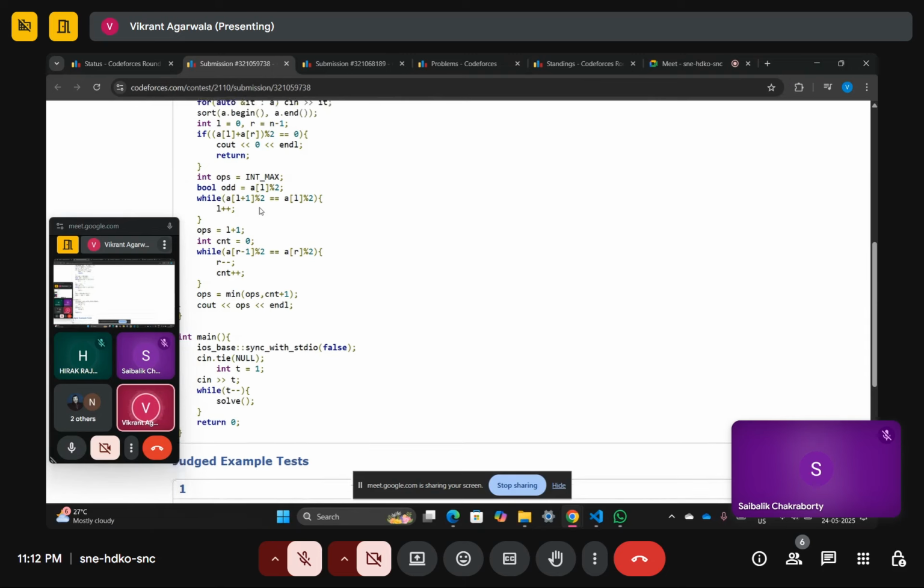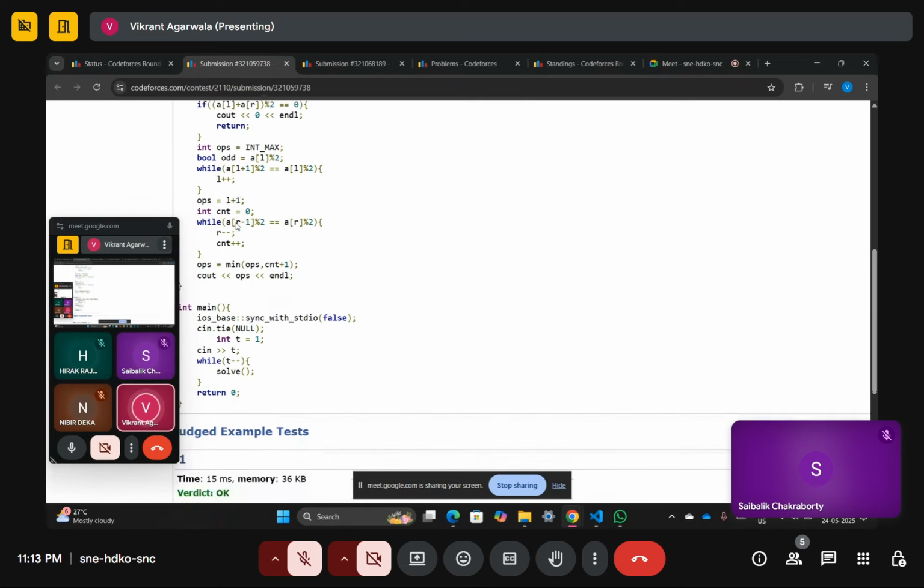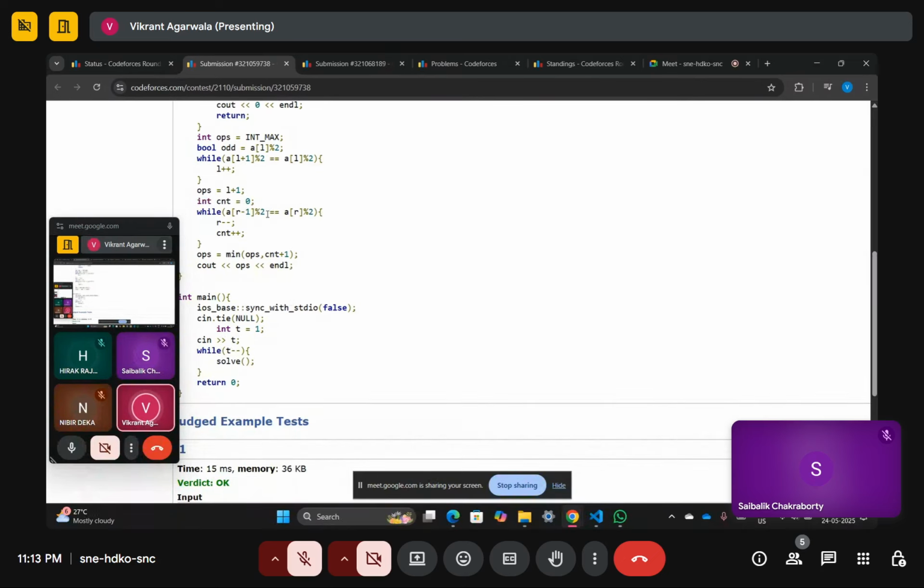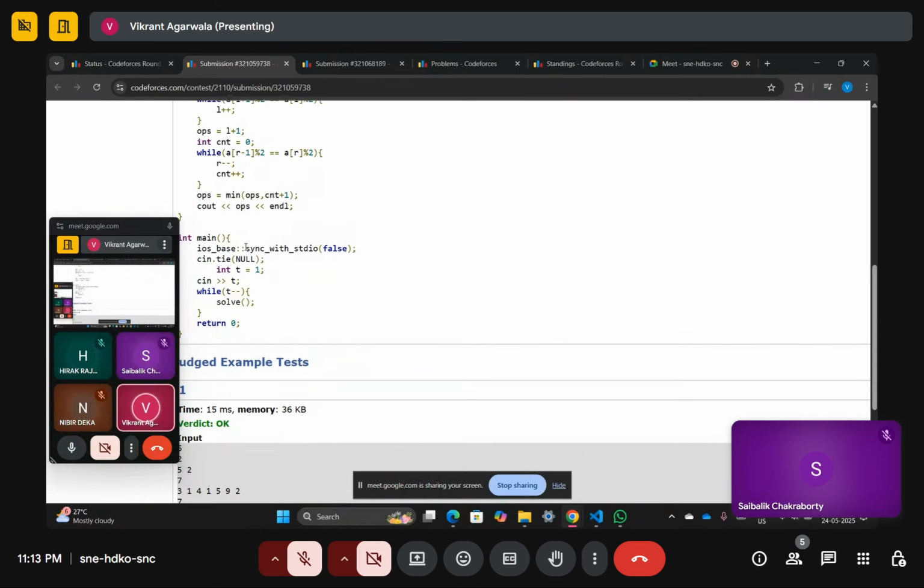And if the combination is odd-even or even-odd, then we move the L pointer from 0 toward n minus 1, and we check until its parity changes. Then we count how many steps we took, and that is the number of operations. Again, we do the same from R, decreasing it until its parity changes, and count the number of operations, and the minimum of both of them will be our answer.